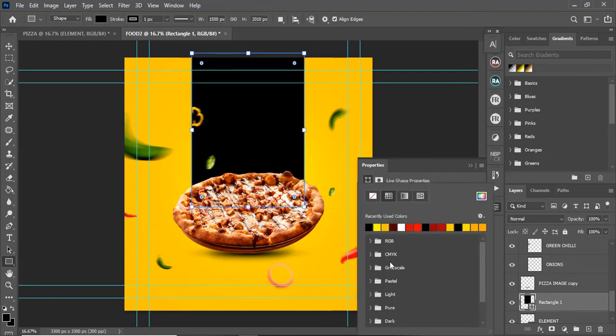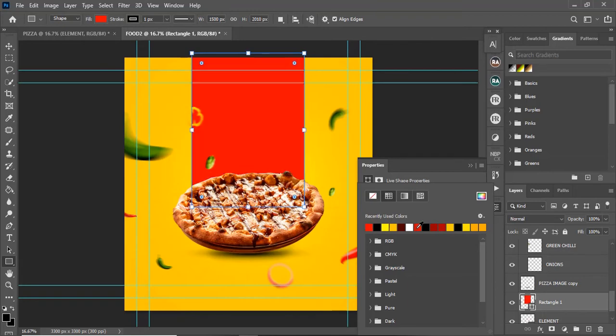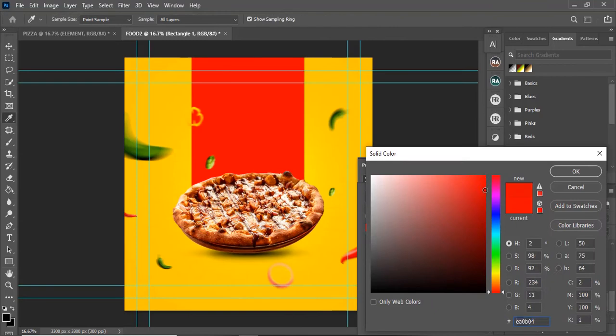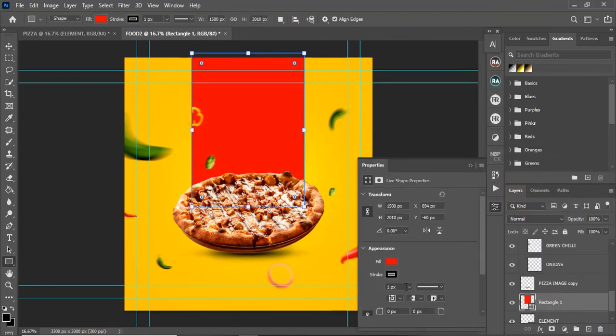Let's see how that looks, or if it's going to sit well. So I think this red is too hot. Let's just cool it down a little bit. All right, so I'm going to take away the stroke. I don't need the stroke. So this is the guys.